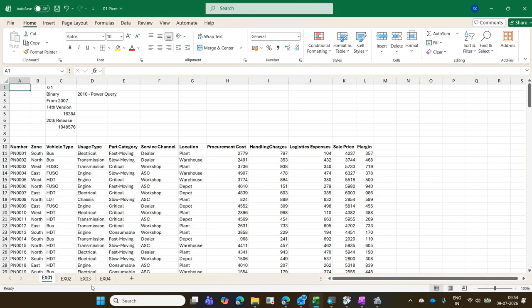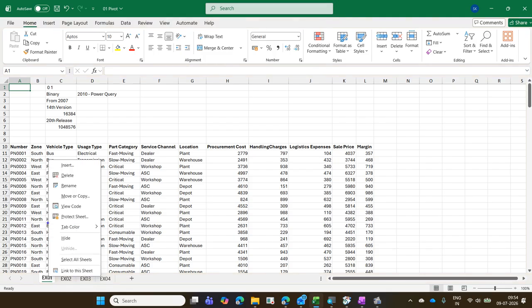Tell me, how can I insert a fresh new sheet? I want a new sheet. How do we insert a new sheet? Control N is a new file. For a new sheet, you can right click and go for Insert, or click the plus, or press Shift F11. On some laptops you have to press Shift Function F11. Insert a new sheet.